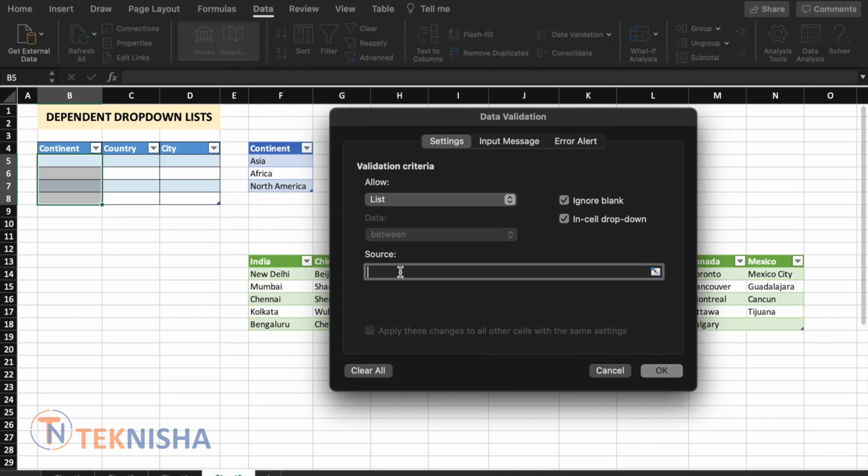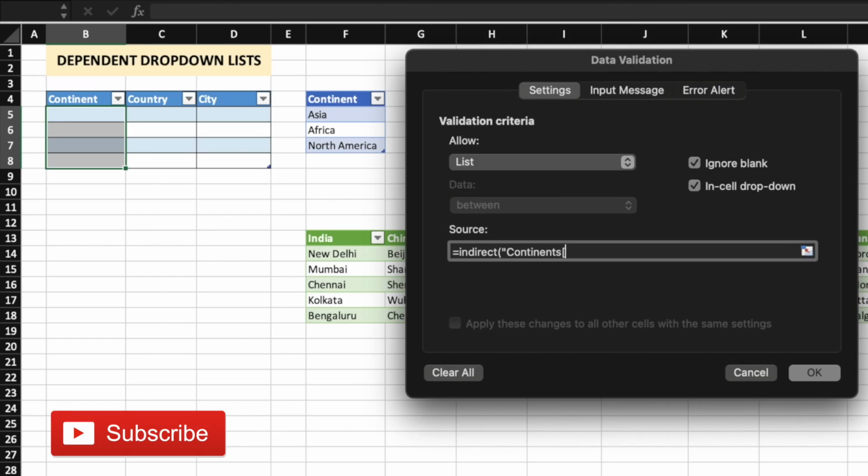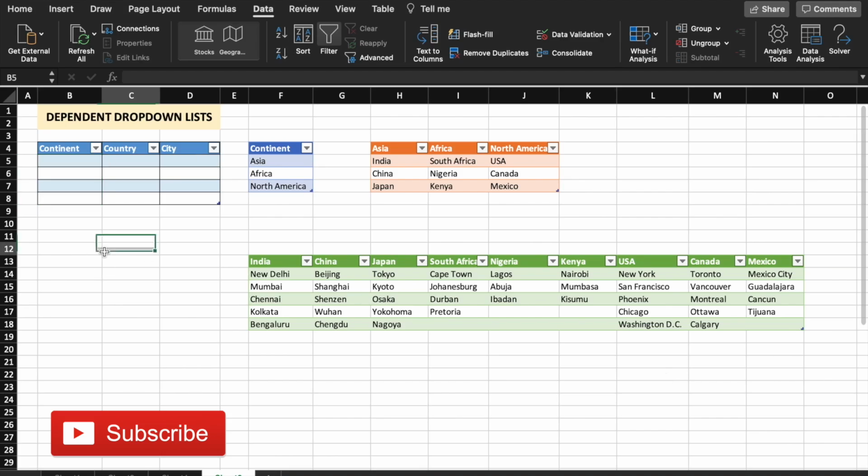At the source, we need to refer this range for this column as drop-down list. So here we type in the formula equal to INDIRECT of, in double quotes, now we need to enter the range, which is going to be the table name, continents, open square brackets, and the header name, which is continent, close the square brackets, double quotes, and close the formula and say OK. Now we see that our continent is going to have the drop-down list based on our continent table. We are done with the first column, which is a simple drop-down list.